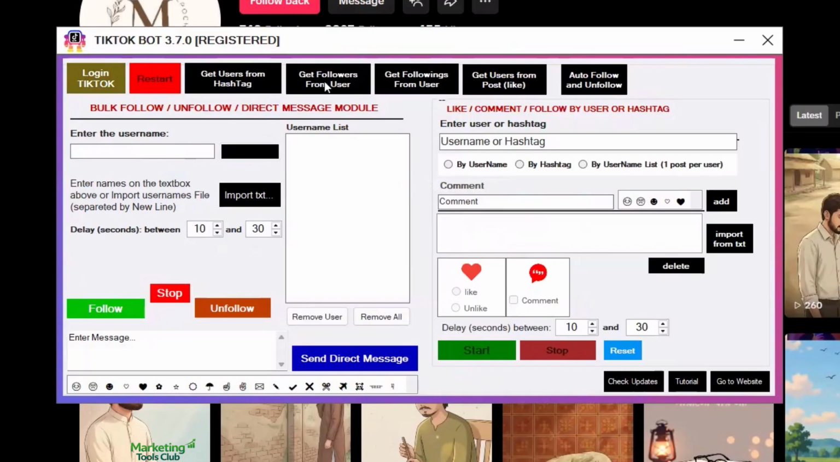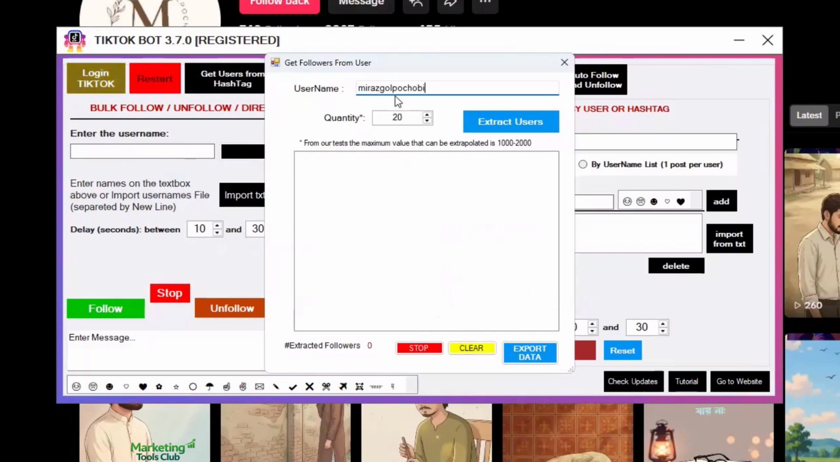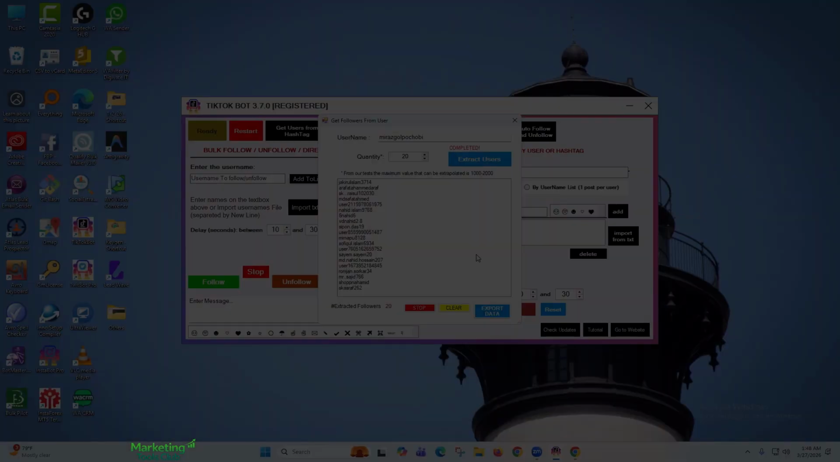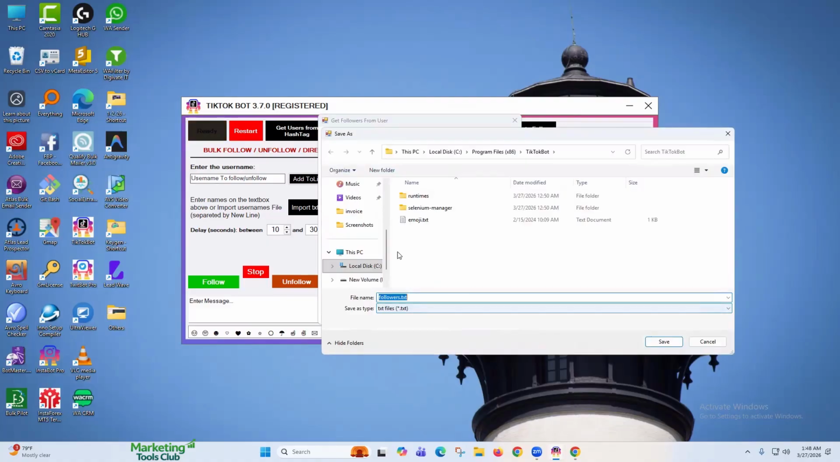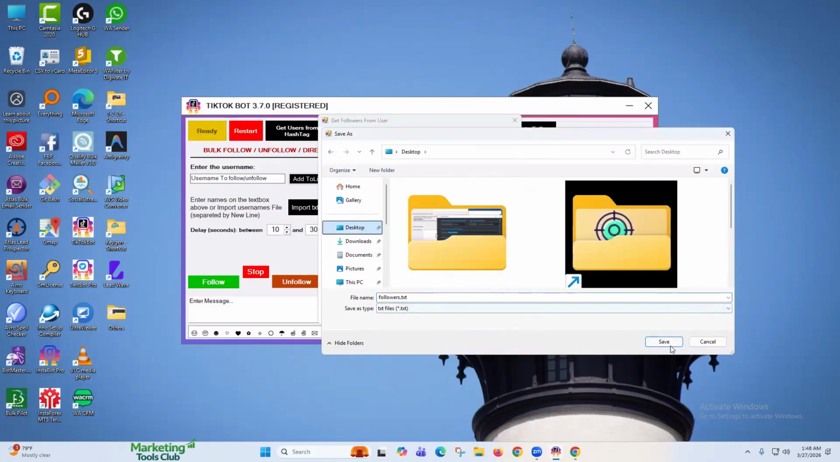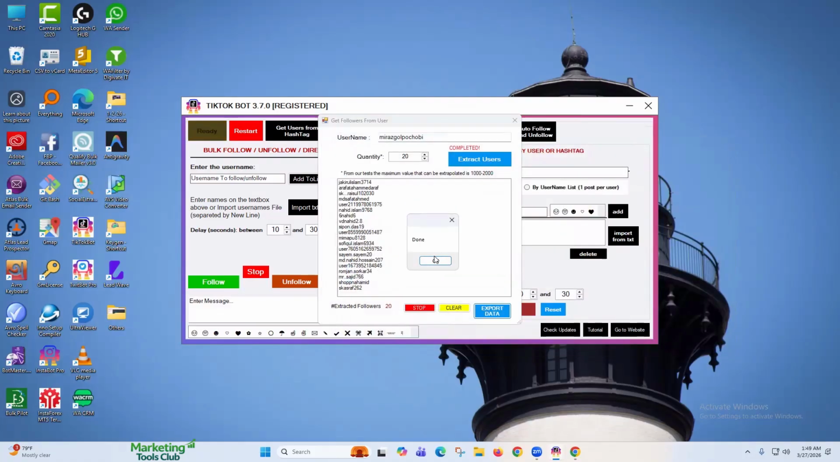Think about your own behavior. When someone likes your video or comments on your post, what do you do? You get curious. You check their profile. Maybe you watch a few videos. And sometimes you follow. Now imagine if your account could trigger that curiosity hundreds of times a day. That's how growth actually happens. Not randomly, not magically, but through repeated exposure.